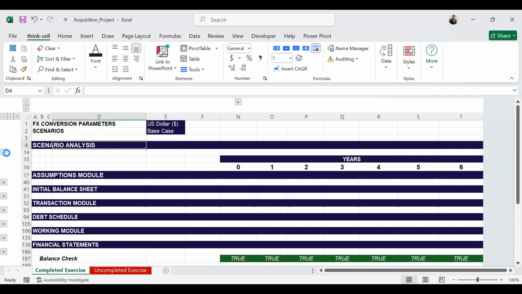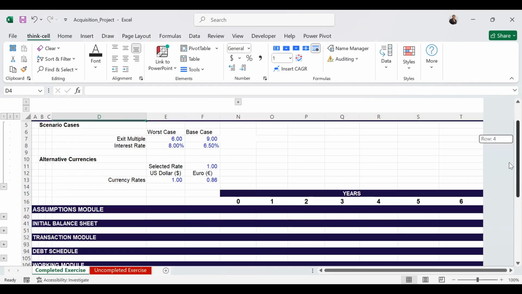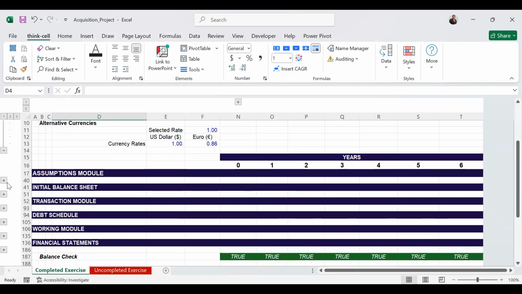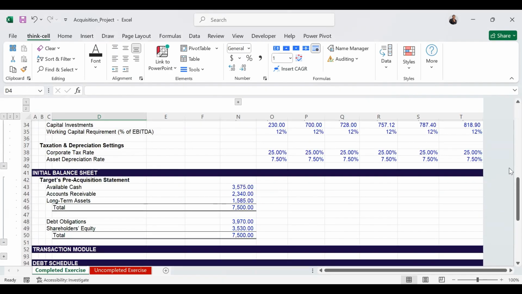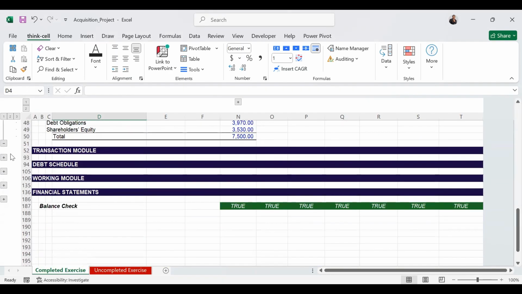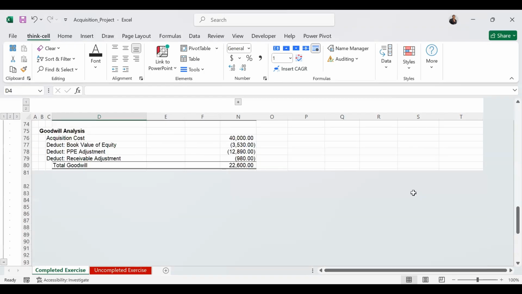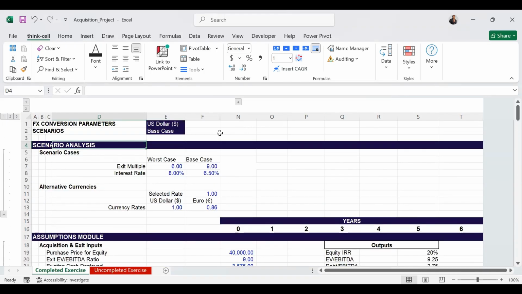So let me just expand each of these so that we look at how this was built and what went into building this very model. Then we now build ours starting from the beginning. So from the top here, you see that data validation allows us to select the FX conversion parameters.